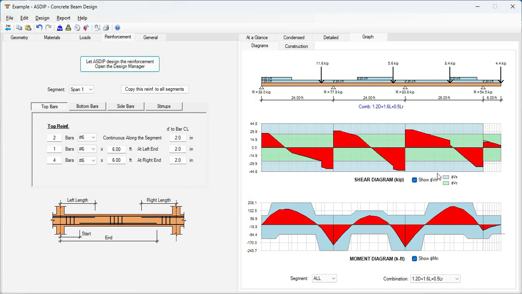And this is the preliminary design done by the program. Here, you can see immediately if something is failing or everything is passing. For example, the blue means Vs, the contribution of the steel. The green is Vc, contribution of the concrete. So if the red area representing the shear at the beam is inside the blue and the green areas representing the capacity, then the design is okay for every combination.